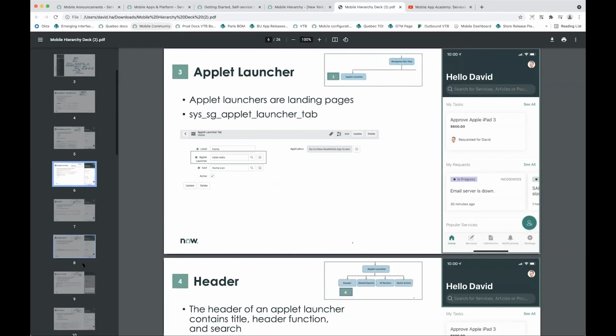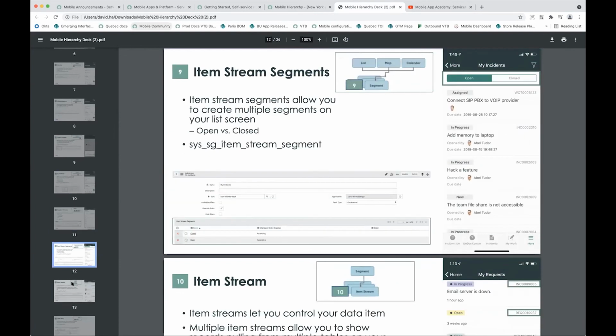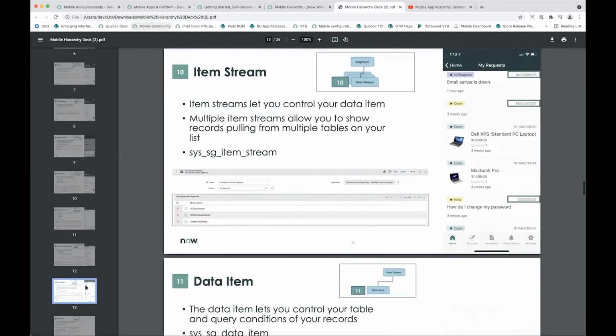So if you look at item streams, we go down to item stream segments and then item streams themselves. Item streams allow you to control the data item. If you have multiple item streams on your list screen, you can actually pull in multiple records from different tables. So here you can see my request. You see both incident and request all in a single list applet. And you even have cases. That's all configured by having multiple item streams. And this is definitely a good topic that we could cover in a future Mobile App Academy, if you're looking to see how we would build this.